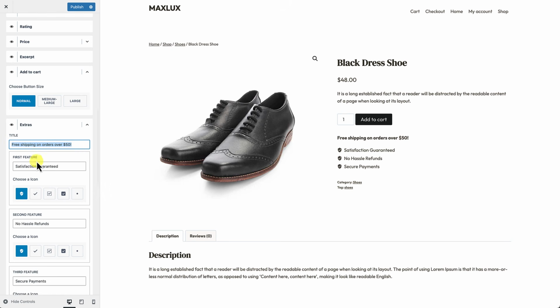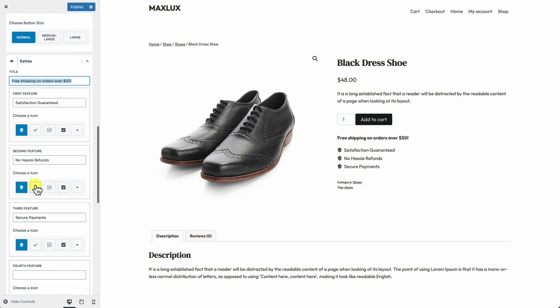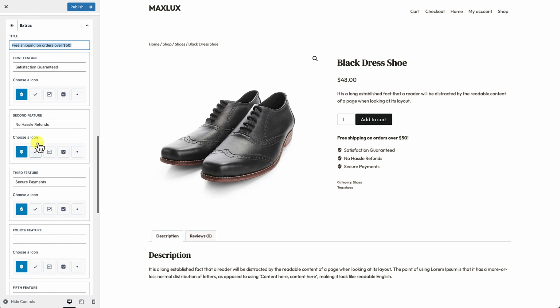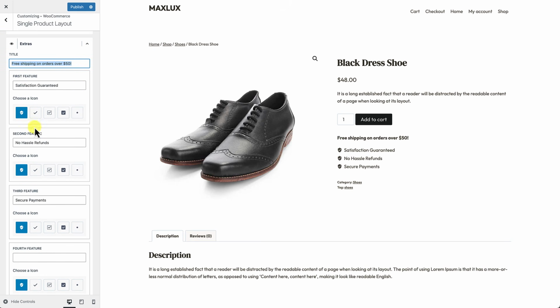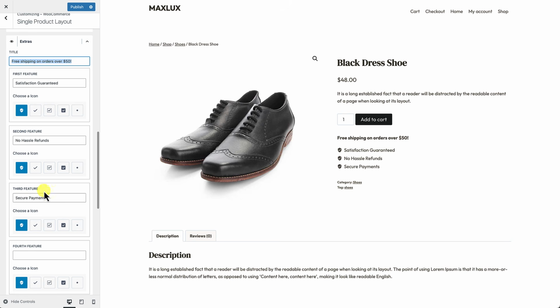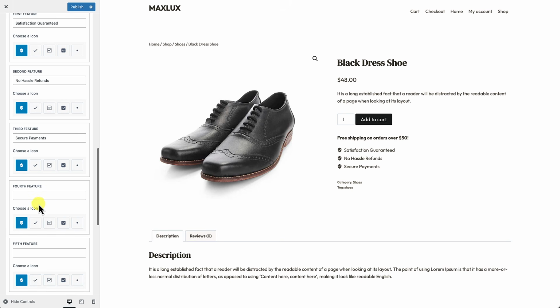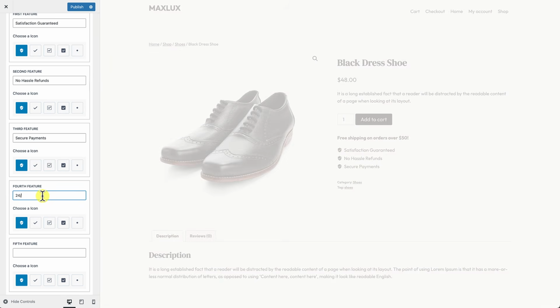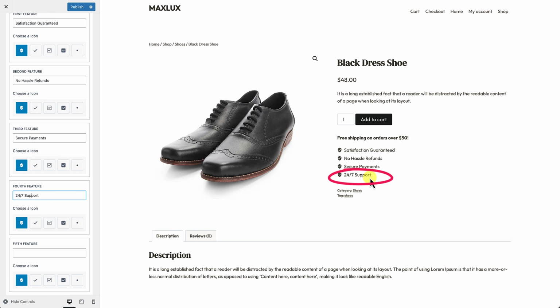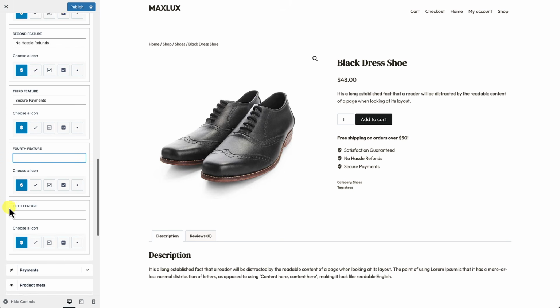And then you can control what features are displayed. So right now this is showing satisfaction guaranteed, no hassle refunds, and secure payments, which is fine for this tutorial. But again, you can change it. And if you wanted to add an additional feature, you can go ahead and do that. So for instance, I can come over here and say 24/7 support. Okay, and it would add that additional feature here for me. Okay, and if you don't want it, then you can go ahead and remove it. So you can have up to 5 features there.